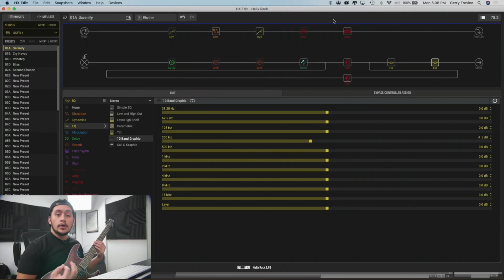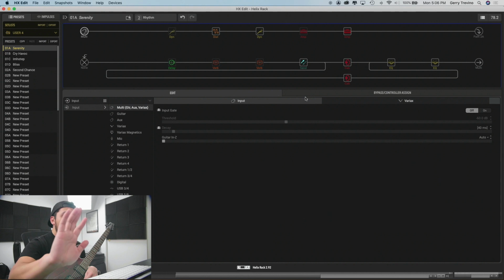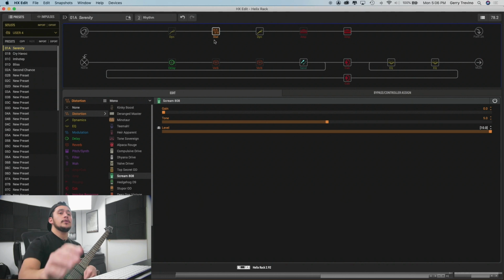Okay, so let's see what's going on with the rhythm sound. If I go back to my input block, I have the input gate turned off this time. Following that, it goes straight into the tube screamer. As you can see, the level sometimes changes between that and my lead tone. I use pretty much the same settings, just a little less level going into the lead tone, but I have it maxed out for my rhythm tone.